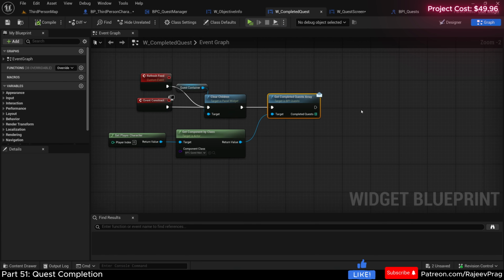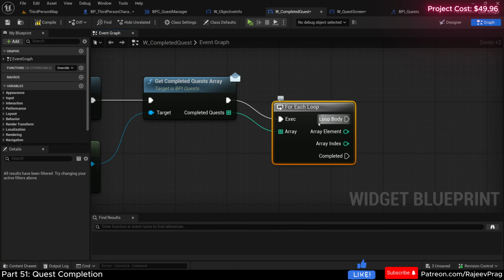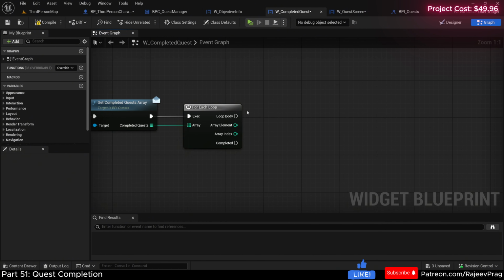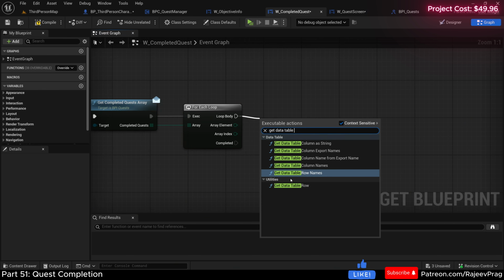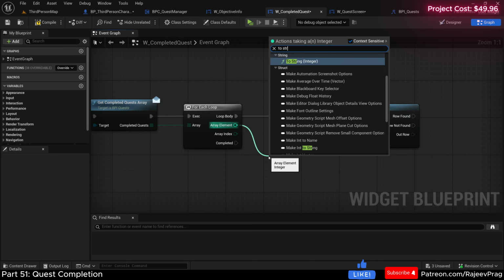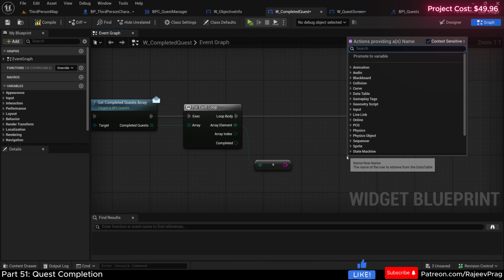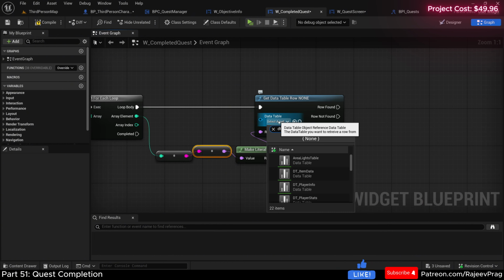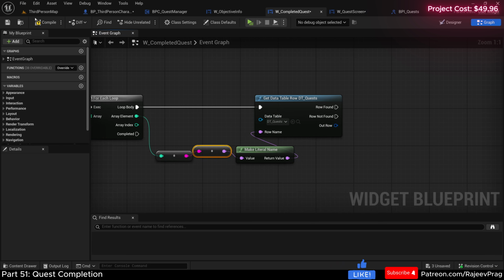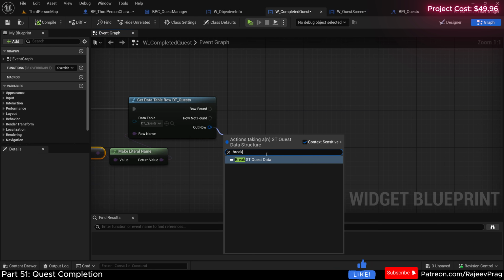And back in our completed quest, we're going to drag off of this completed quest and do a for each loop. So go through each and every single completed quest. We're going to drag off of our loop body, and then we're going to get our data table row. The array element, we're going to change it to a string integer. And then also our data table row, we're going to make literal name and then connect this here just like this. And the data table will be our DT quests. Compile. And then the out row, we're going to break our ST quest data.